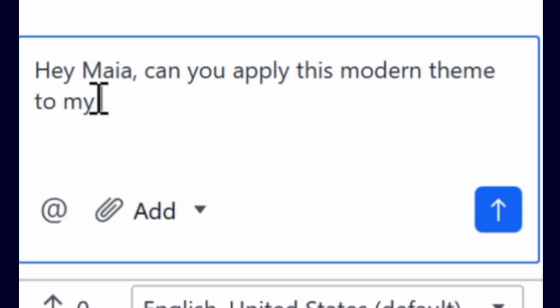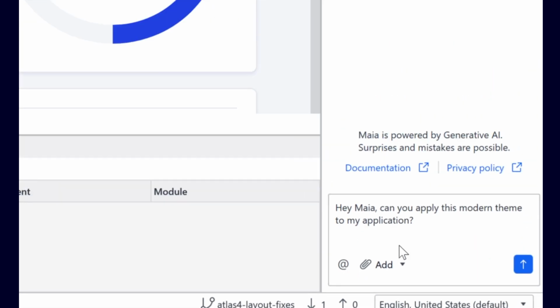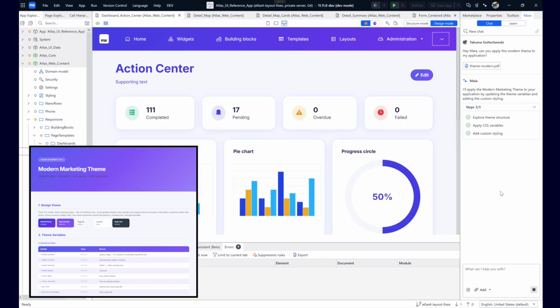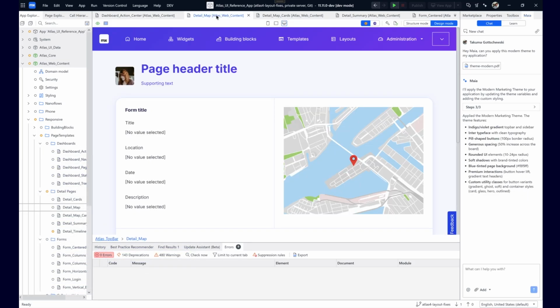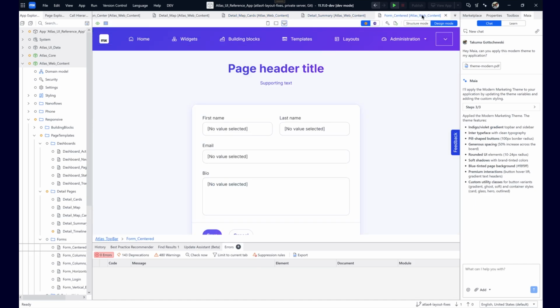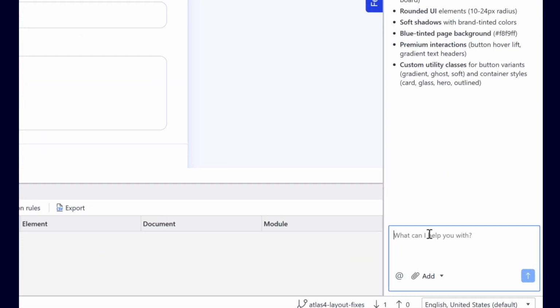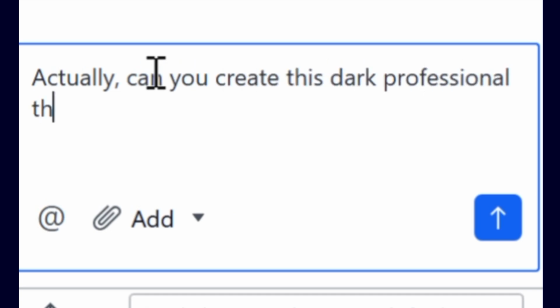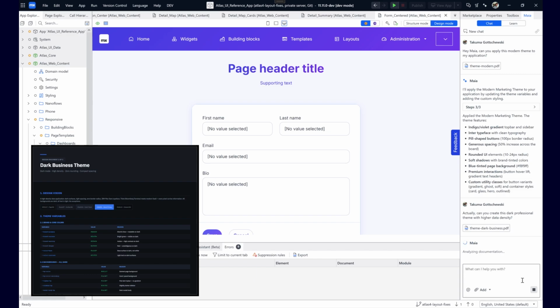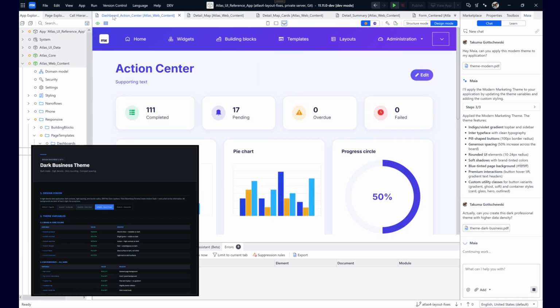Changing your app's look and feel is now as simple as telling Maia what you want. Maia can read and modify your application's theme and turn design specifications into working CSS without any front-end experience. Upload brand guidelines, connect to Figma design tokens, or simply describe your vision. Maia then intelligently modifies the CSS variables for colors, typography, spacing, and more, understanding the complete Atlas structure to make changes that cascade properly. And with built-in contrast checks, you can also make sure your theme stays accessible.